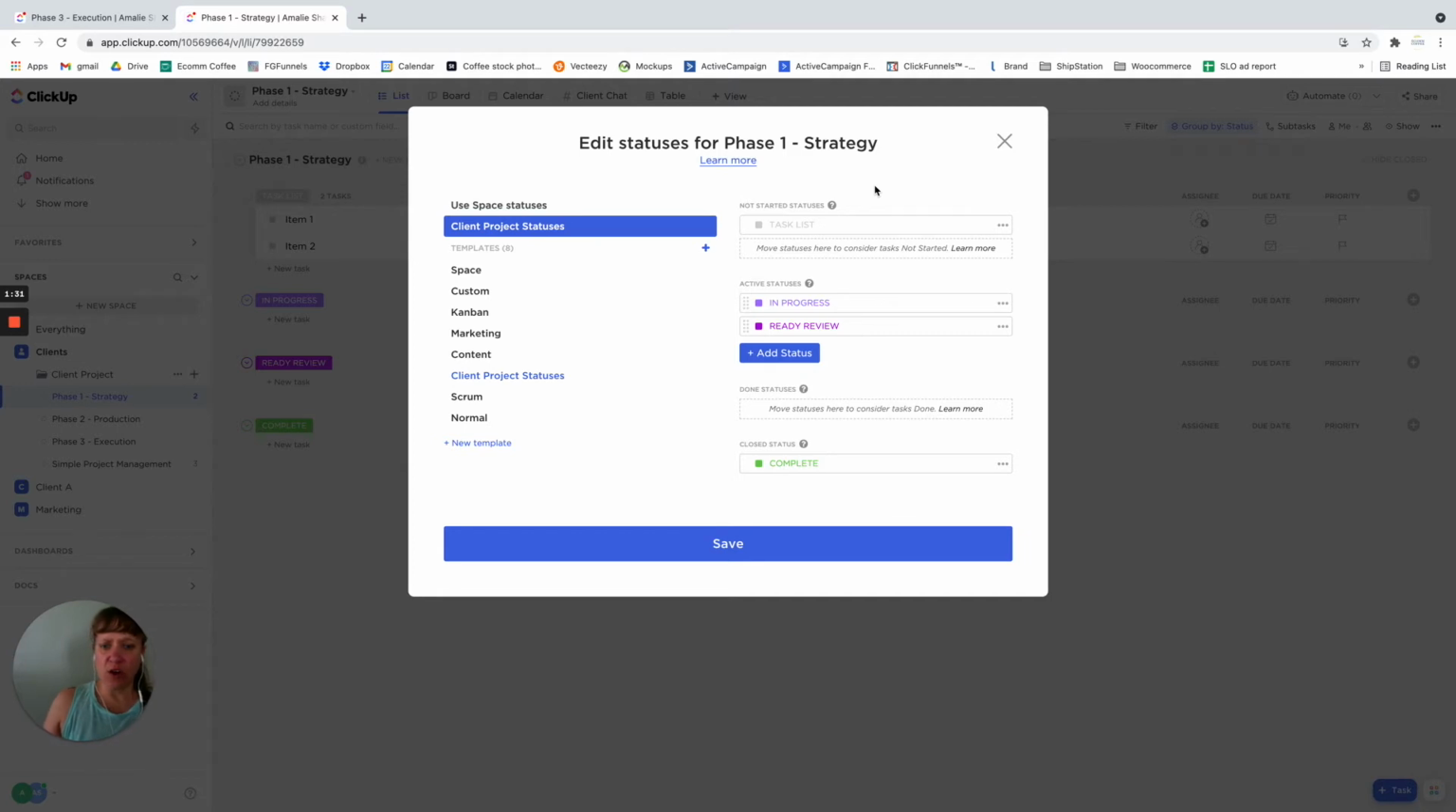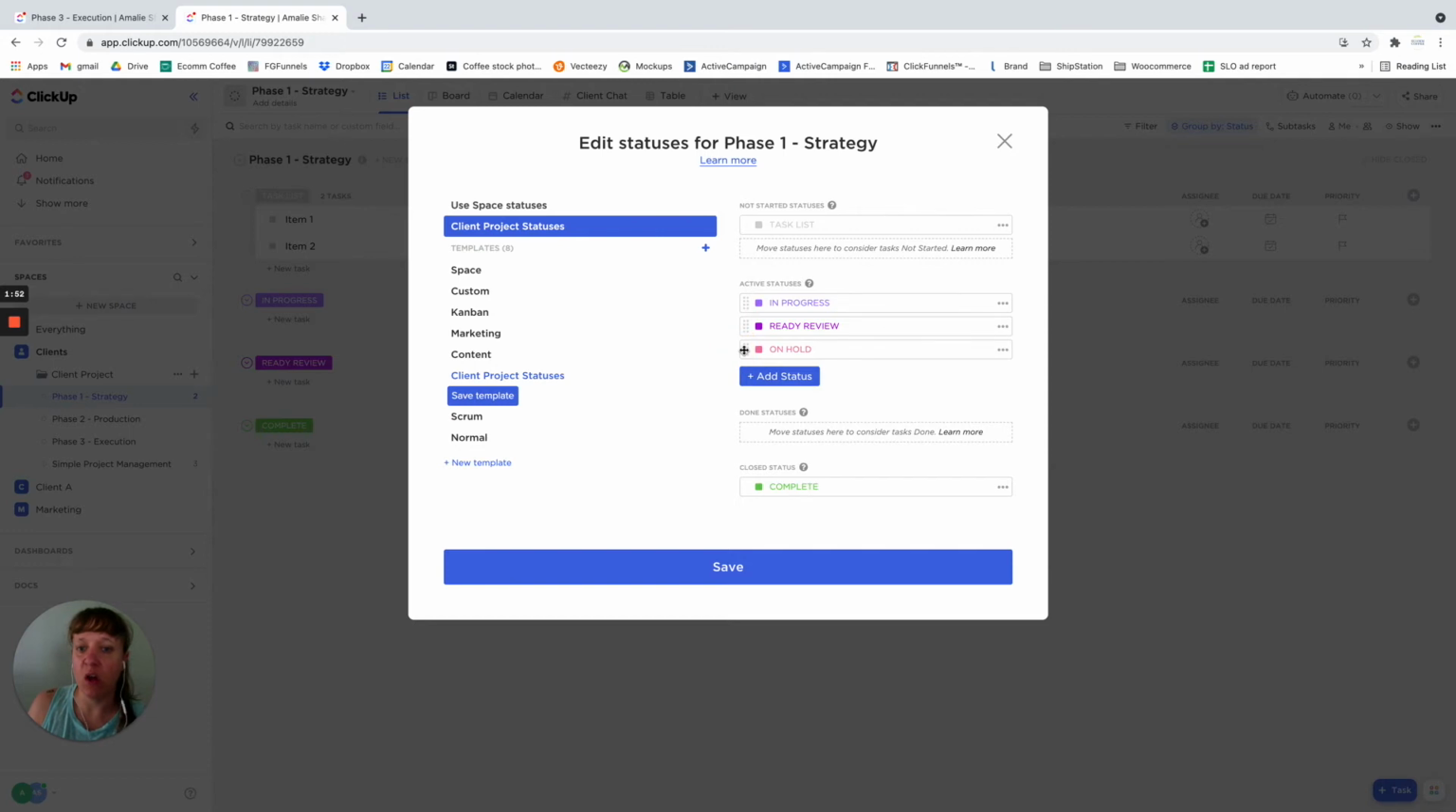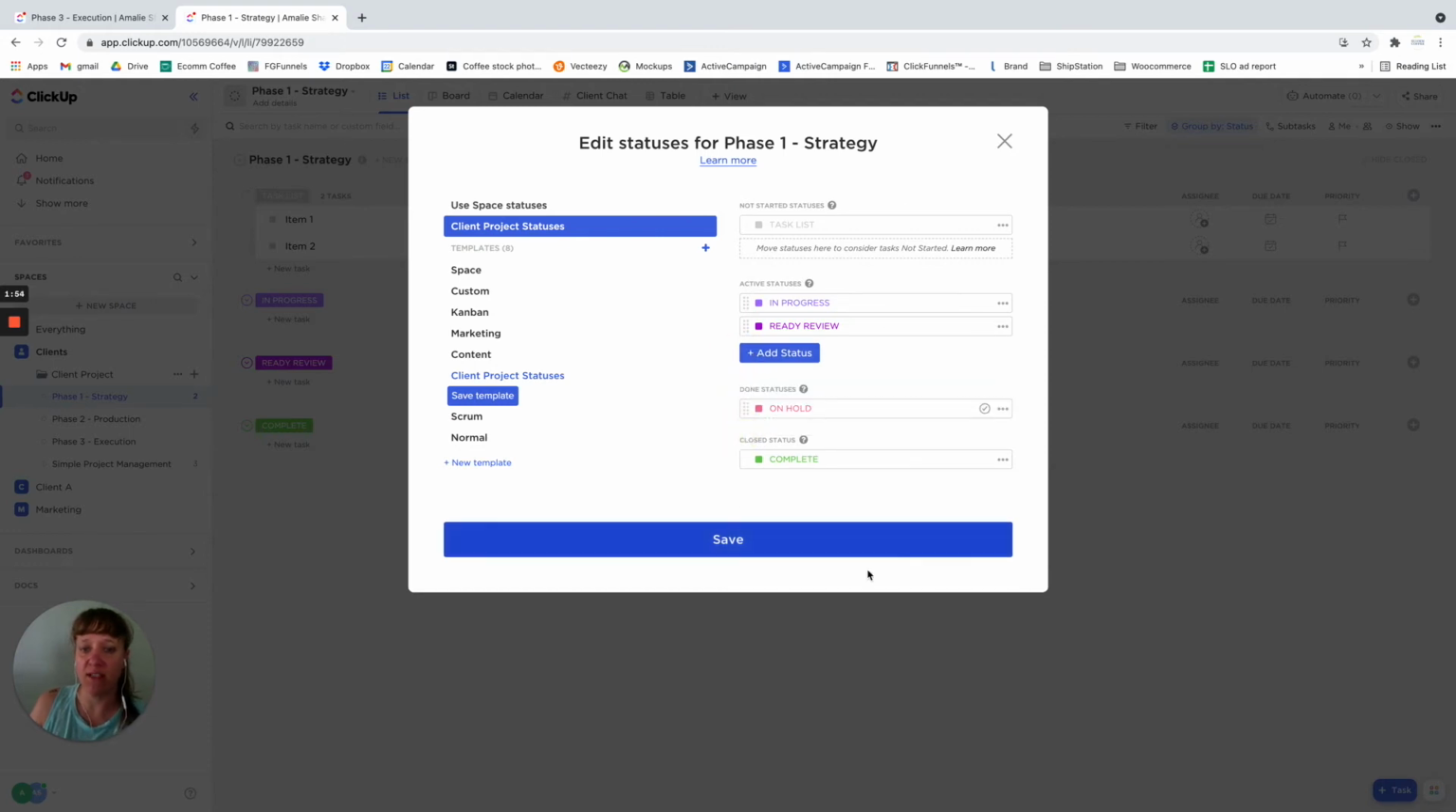Done statuses are for statuses that aren't necessarily closed, but they're done. Maybe you're waiting on something, maybe you're waiting on a client, so basically it just goes into like on hold. You could even add an on hold status or a waiting for status, and you just move that right down there. But again, the not started statuses are great because it allows you to have a list without them being active tasks when you're doing your planning and things like that. So I'm just going to go ahead and save this.